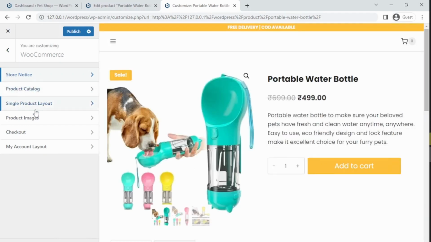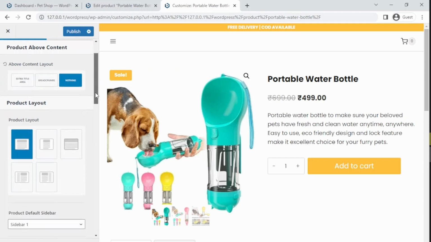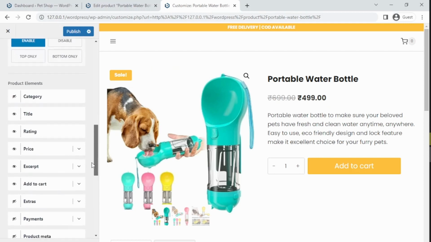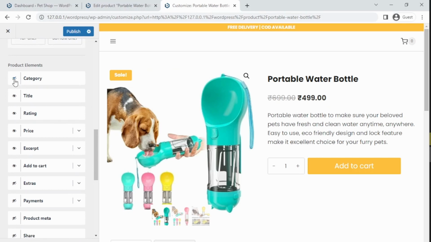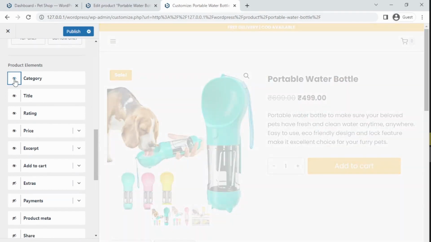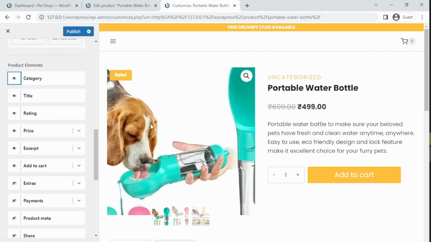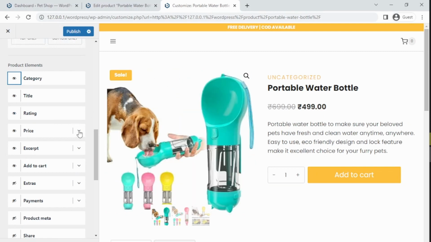We need to go to the single product layout. Okay, in single product layout you can see there are a few more things. So if we want to enable the category, then in that case you will see category here. It is uncategorized right now. Okay, and rating will be enabled once we have reviews ongoing.